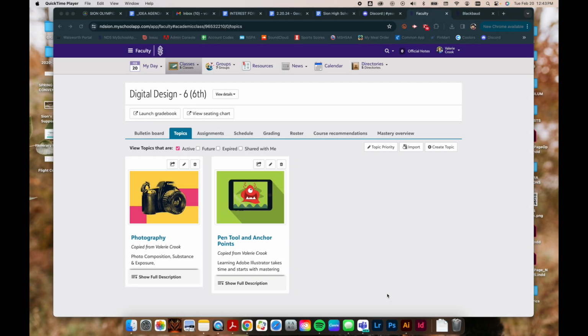Welcome to the world of Illustrator. Illustrator is this orangey one that says AI, Adobe Illustrator. But instead of opening up Illustrator first, let's go to our on campus.